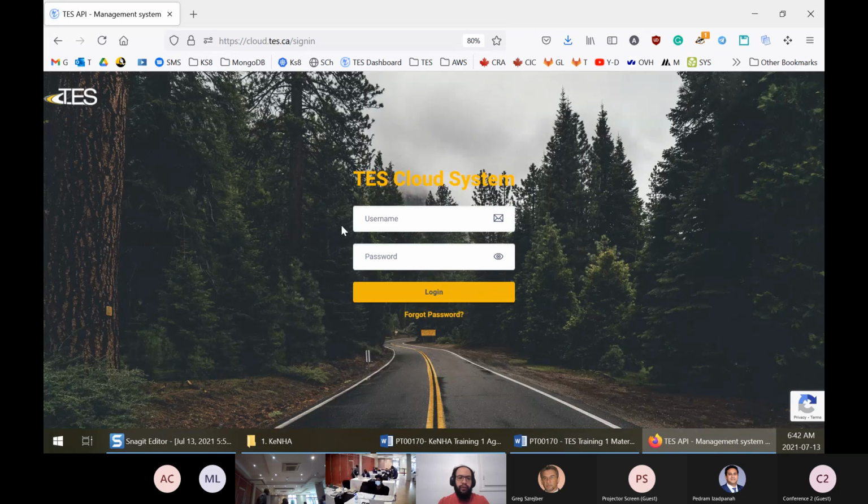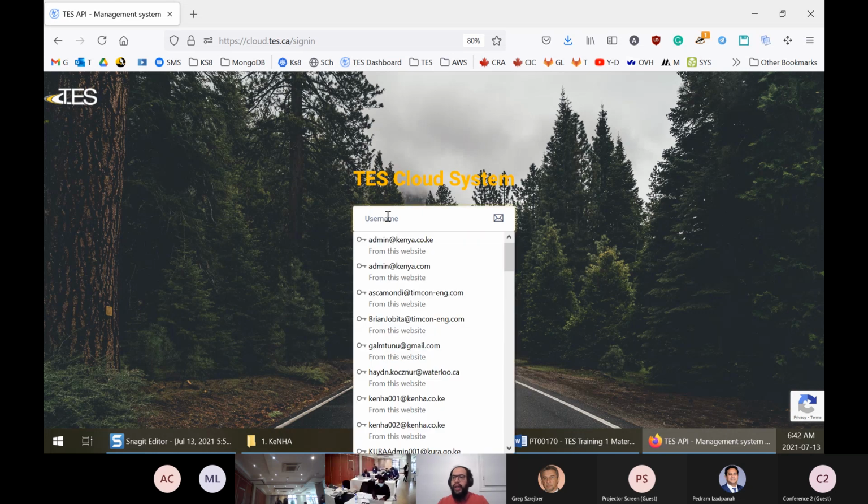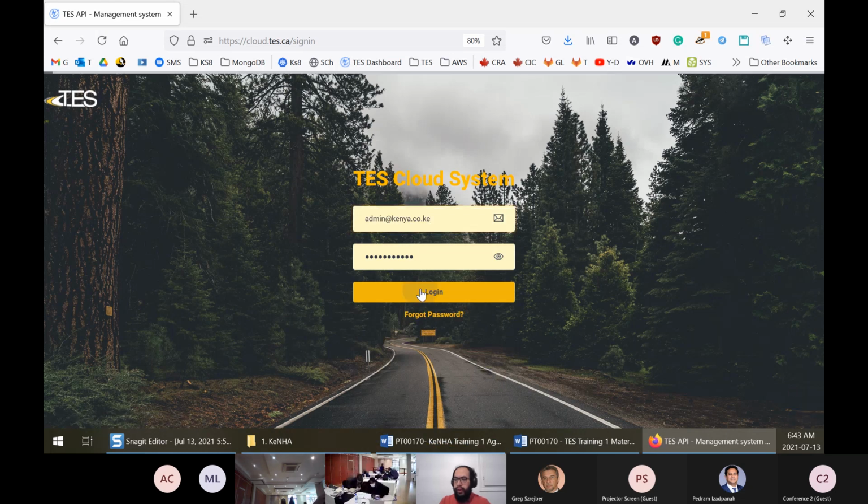And I need to log in for this part of the tutorial. I'm going to log in with an admin account. So you have been provided with some admin accounts, so please go ahead and enter with that one. I'm going to enter with my account and log in.